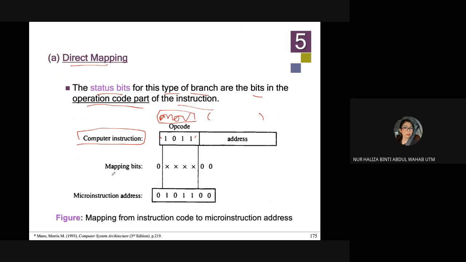Then you have the mapping bits already given. What you need to do is apply it back to your microinstruction address, but of course you need to put the mapping bits also. So the XXXX here, you're going to replace directly from your opcode. That's why it's called direct mapping. So this is direct mapping from instruction code to microinstruction address.